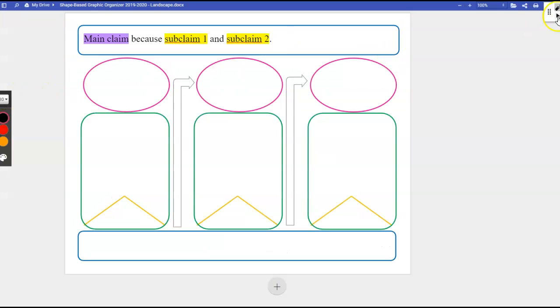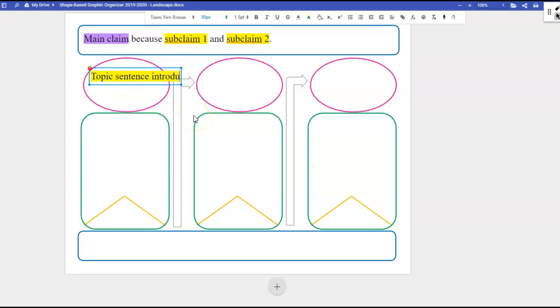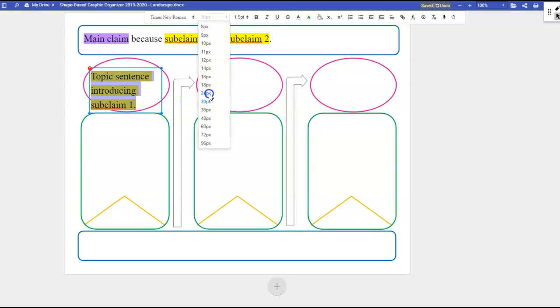So again, you'll click on the text box to the side, click into this first pink box, and that's where you will have your topic sentence introducing subclaim 1. You can resize your topic sentence as needed so that it fits into your box.